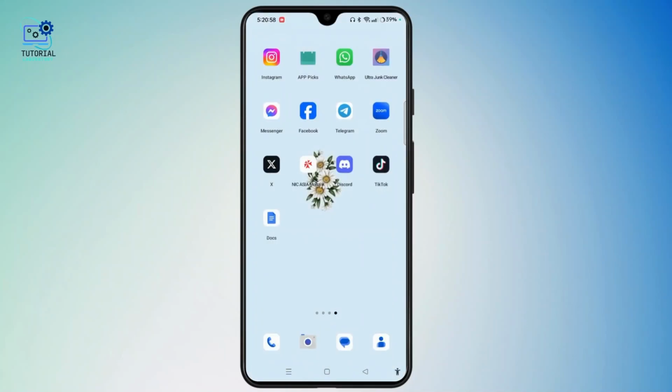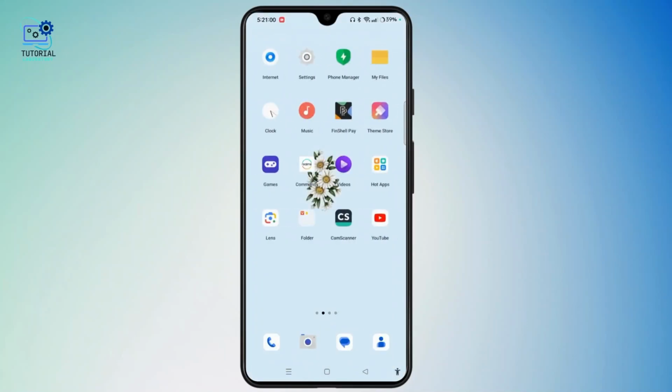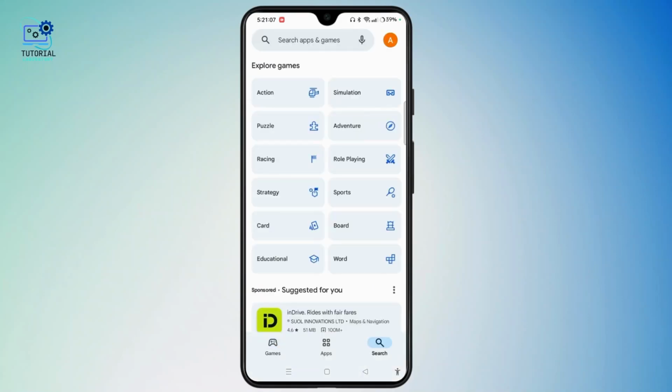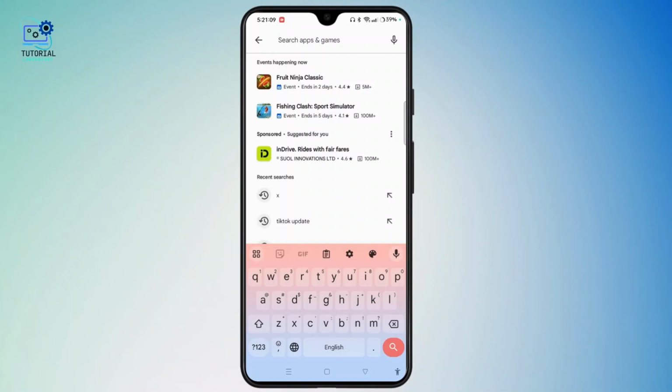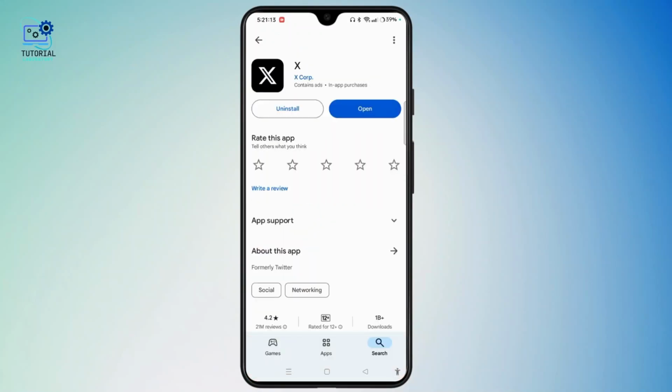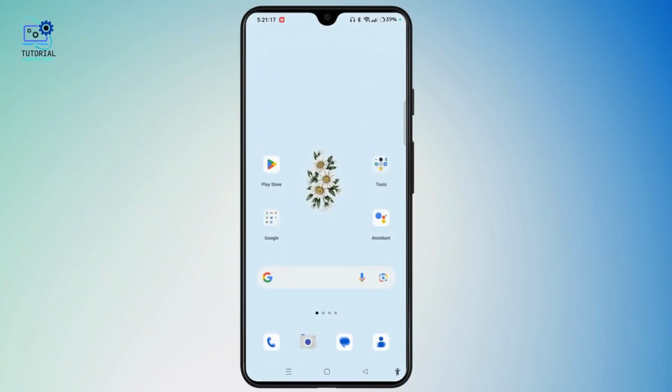If there are any updates, you can easily open Play Store or App Store depending upon your device. Then tap the search icon at the bottom right corner, tap search at the top of the screen. Search X and if there is any update button, you need to tap update and update the application to the latest version. Lastly, restart the device by holding your power button and sliding towards restart.